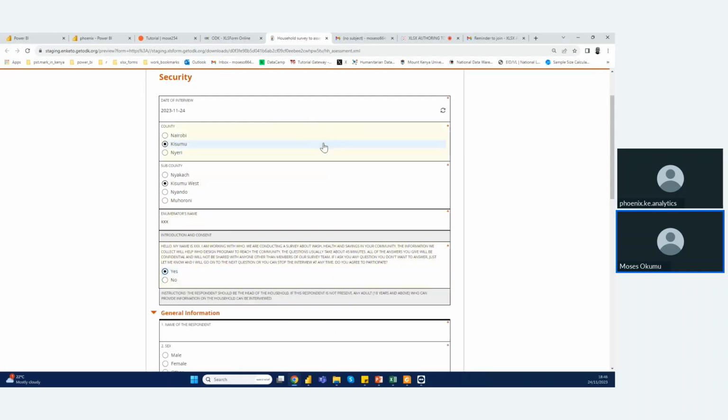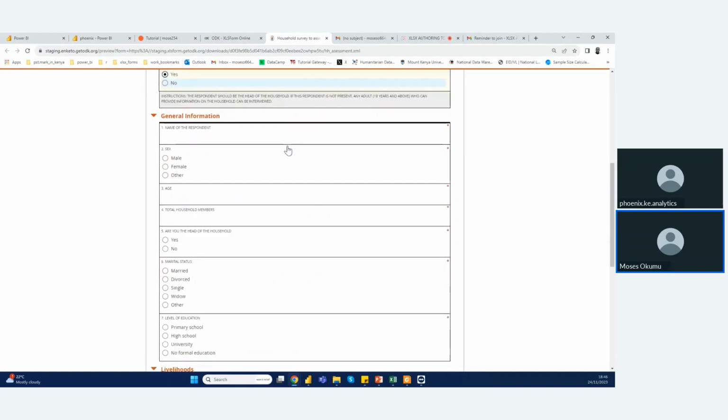Now, there was a note here that gives you instruction. The instruction was that only adults who are over 18 or household heads should respond to this question. So the enumerator will have to read that and have it at the back of her or his mind. Now, general questions. Name of the respondent. Let me say the respondent is David.